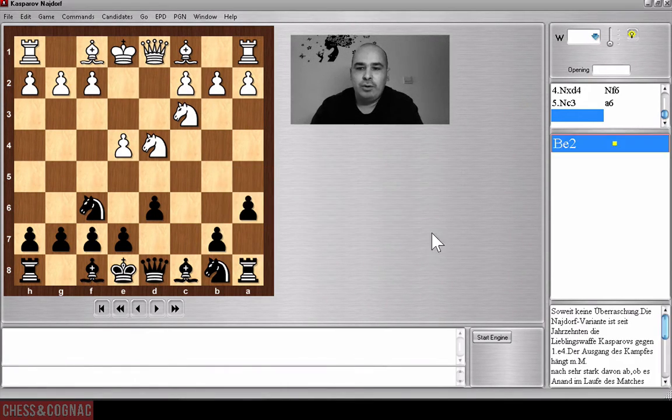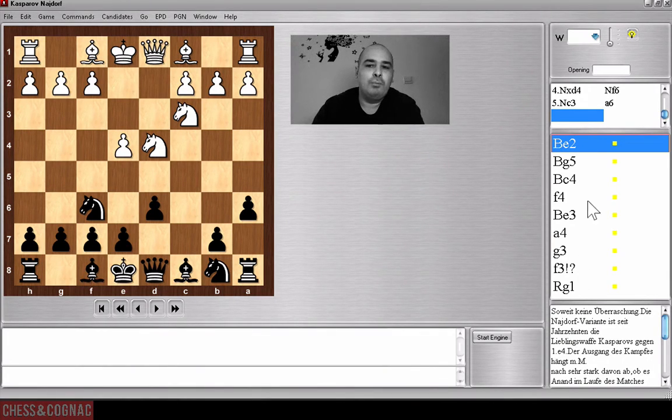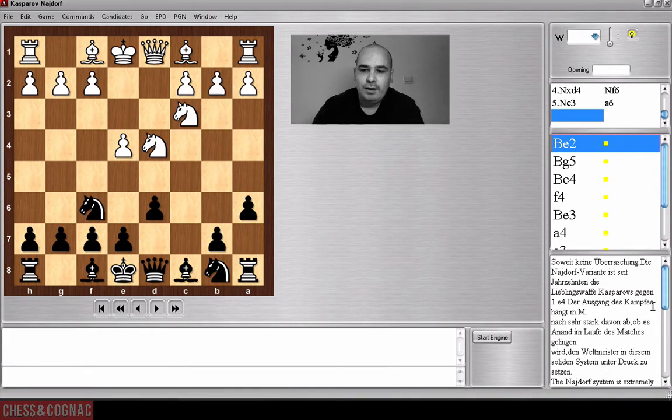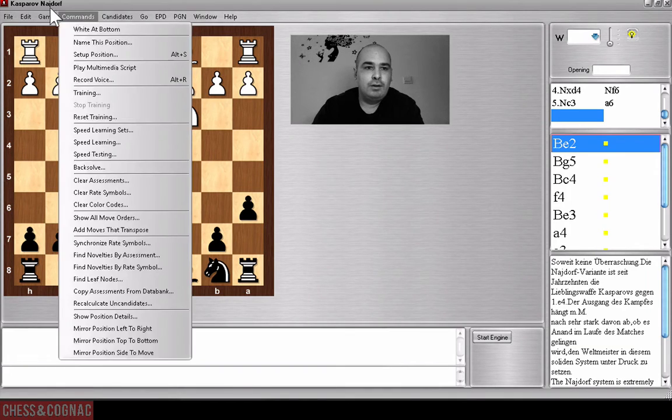159 games imported, okay? So already from here, we can see all the moves that white players ever played against Kasparov in the Najdorf: bishop e2, which is this move, bishop g5, etc. We also have a little box down here that will show us any annotations from the games as well. We also have an engine, if we want to check whether there have been updates or improvements over Kasparov's games.